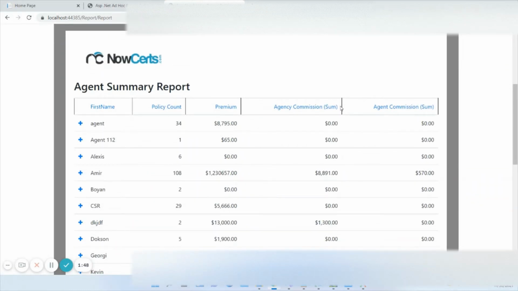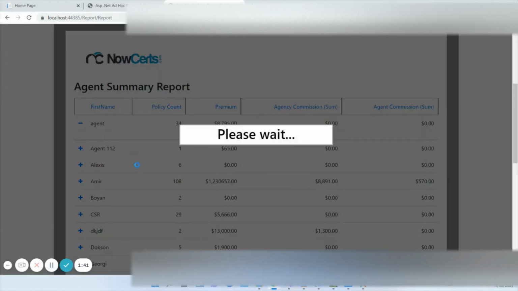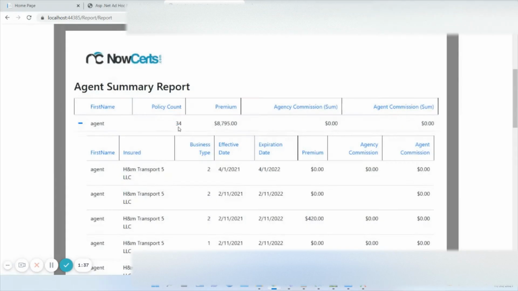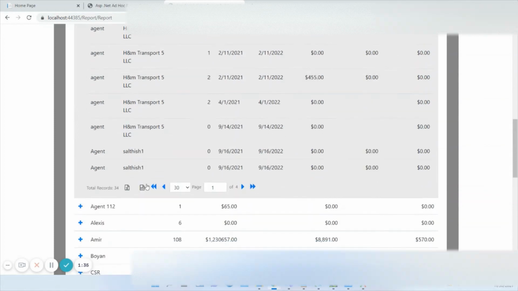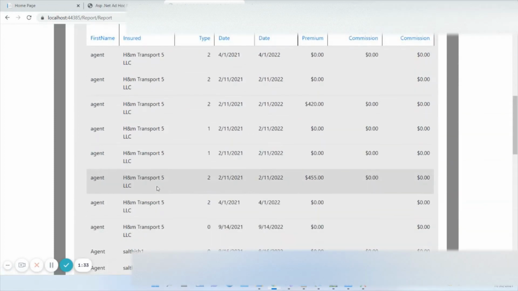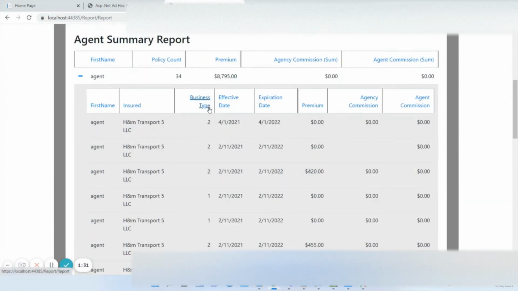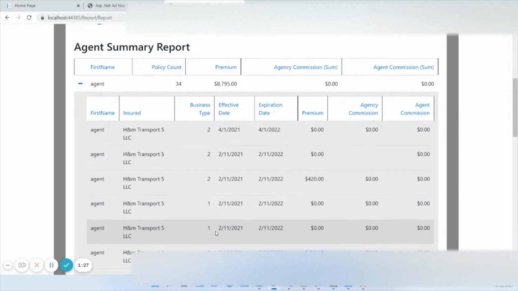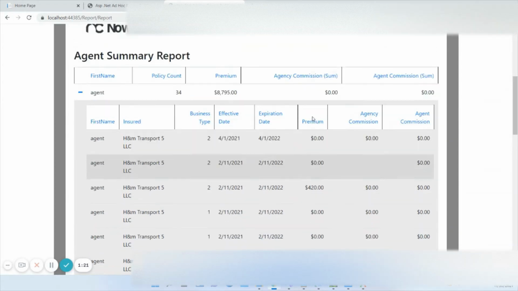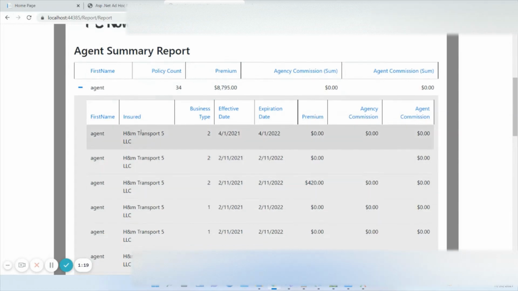Okay, so this is kind of what I wanted to see, right? So policy count, 34 counts. Now, if I go ahead and expand this, this would drill down and give me each one of these 34 rows. So you see these are the 34 rows. And, I guess business type is not the right field. It's a number. So I'm going to try and find that data too. But you can kind of see that I have the effective date, expiration date, the actual premium, which is being added up here, and the commission here, right?